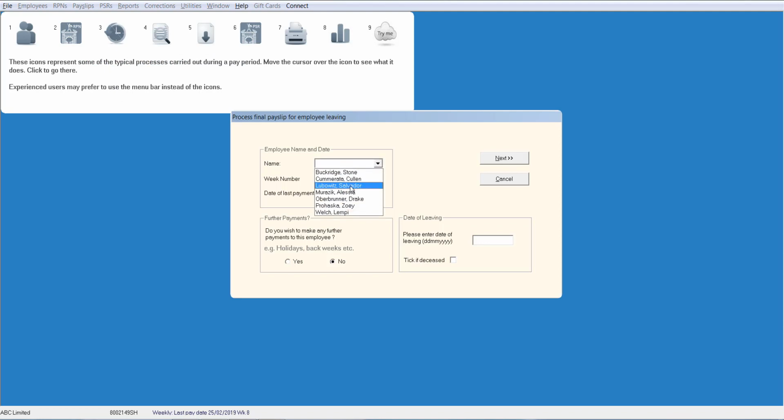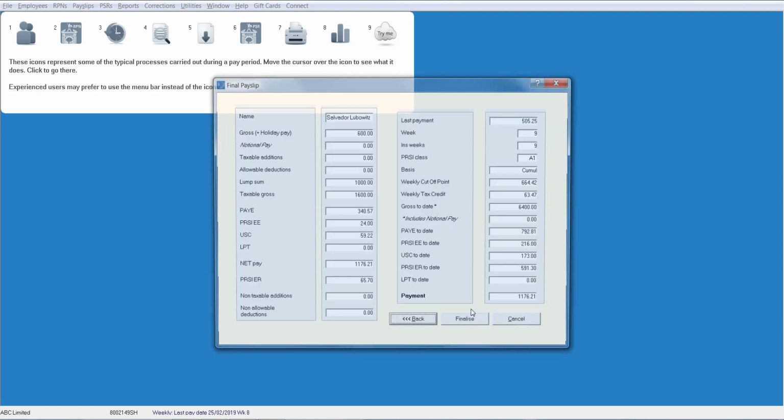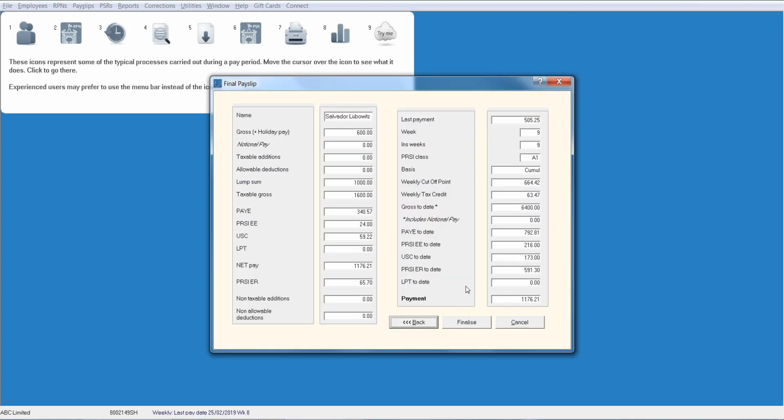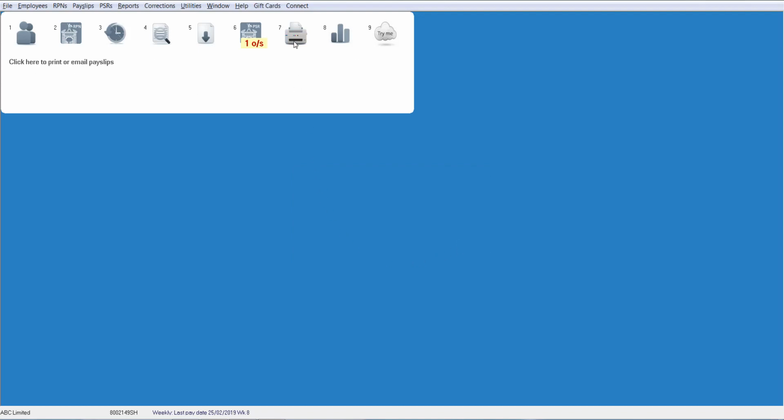If further payments are due to an employee, tick to indicate this and complete the final payslip accordingly. Then enter the employee's date of leaving in the field provided. Click Next to continue. The employee's final payslip will be displayed on screen. If all is correct, click Finalize. The employee's final payslip will now be available for printing or emailing within process icon number 7.